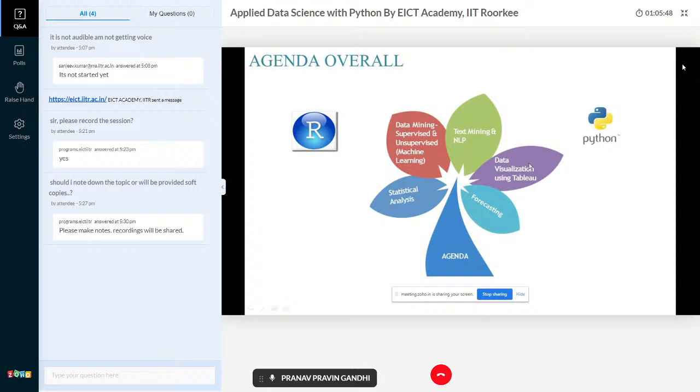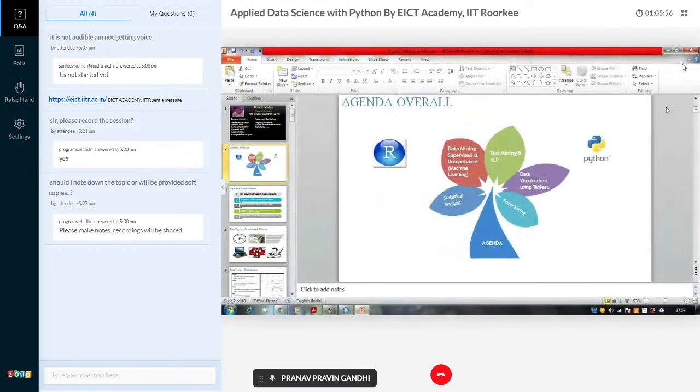We're going to use Tableau for data visualization purposes, and there will be forecasting. So that's the overall and brief agenda of the topics which we are going to cover.